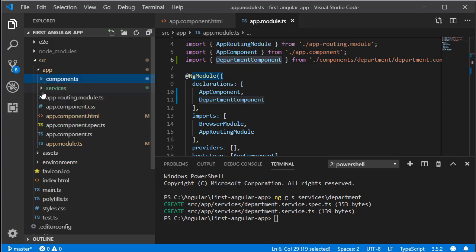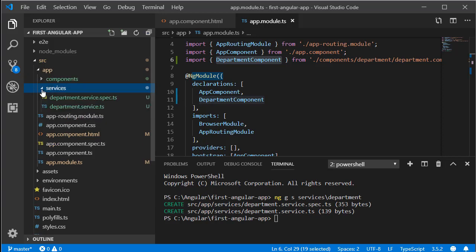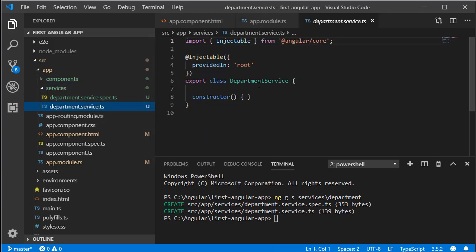If you notice, it creates one folder which is services. Under the services, it creates department.service.ts, also one test file here. And if you see, it is also a plain class here, except it has injectable. So if we specify a class with injectable, that becomes a service. That means we can inject it anywhere.